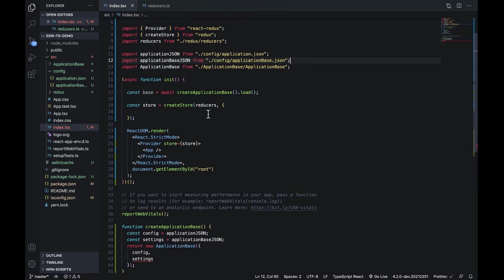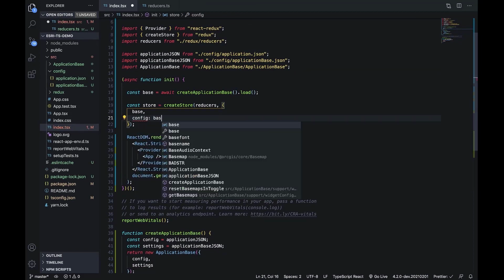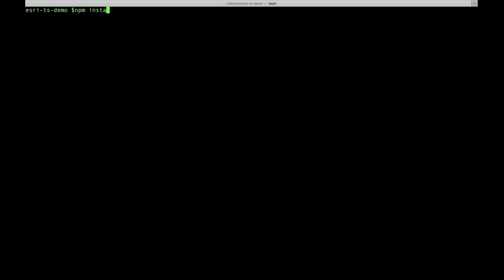And once we have the file set up, we'll be adding a base property to the global store and a config property in the global store. Next, let's get the web component set up from Esri's Design System framework. I'll be installing an npm package here.